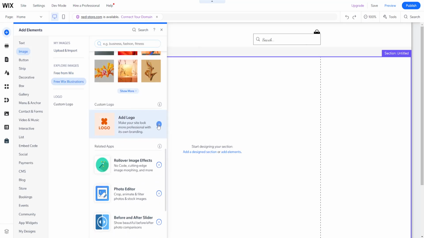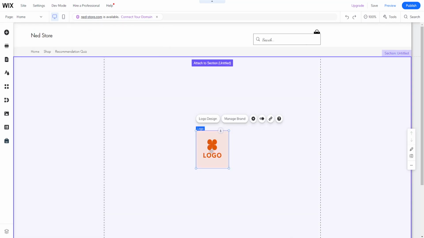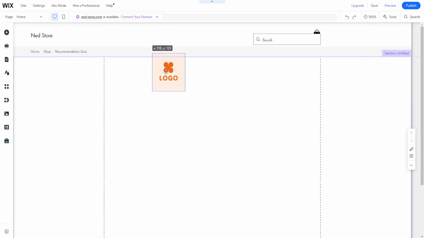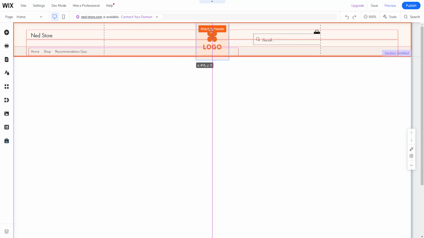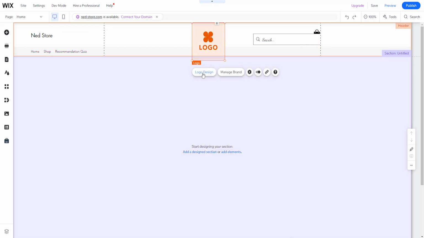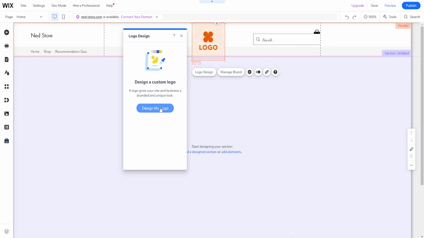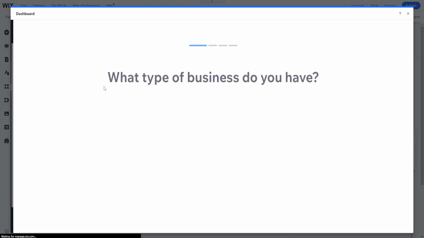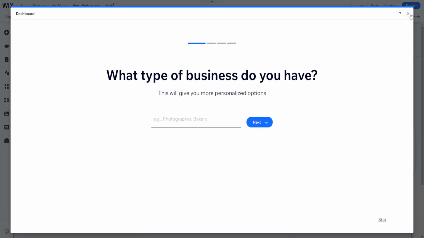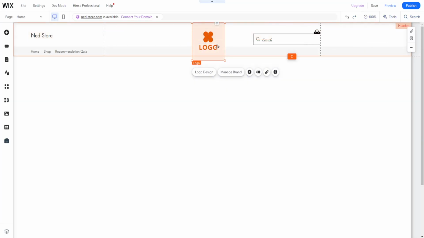So we can add this like so. And we can basically rearrange this wherever we want. So we can attach it to the header. As you can see, we get this option. And we can click on logo design and we can design the logo itself. So we can choose a logo. It will take us to another page where we can actually explain to Wix what our website is for or what our brand is like, and then it will design a logo for us.